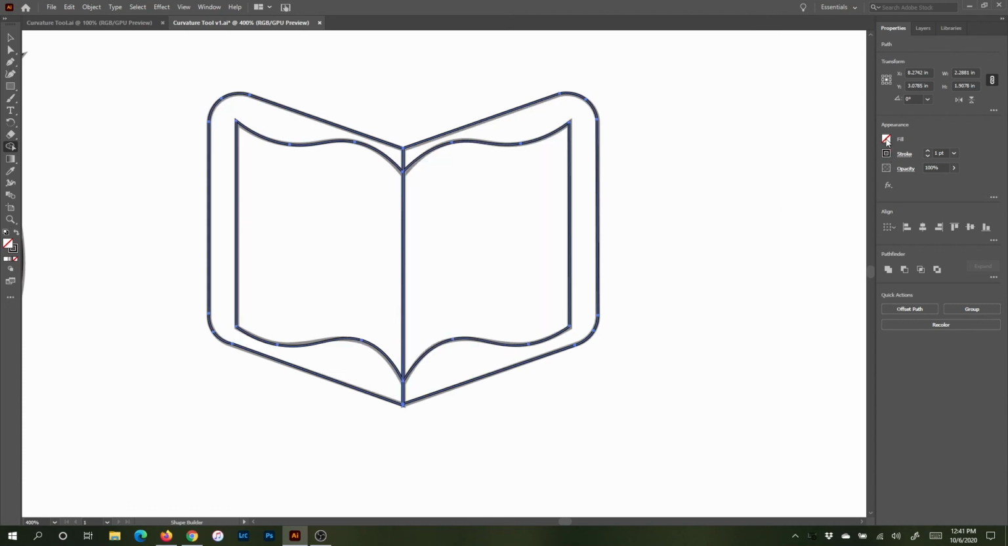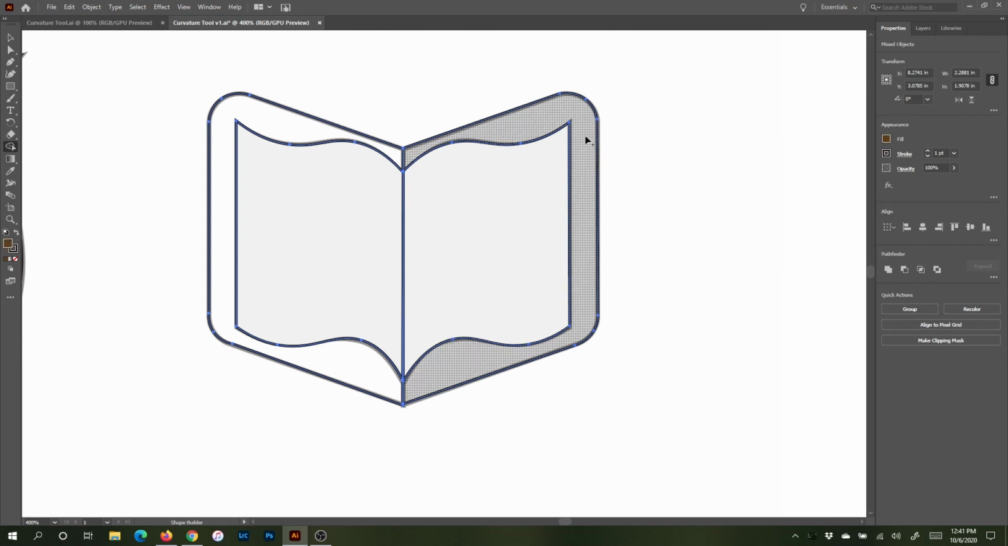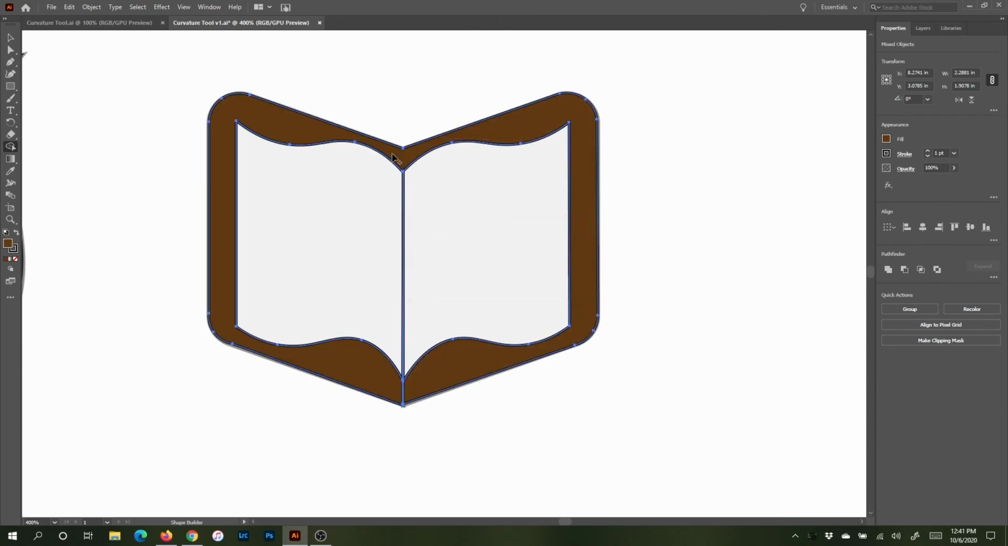So maybe pick a light gray for my paper and drop those in those two spaces. Come back for maybe a brown for these other parts. Let's see, we can kind of connect those together. And then we're down to 3 pieces here. That works out all right.